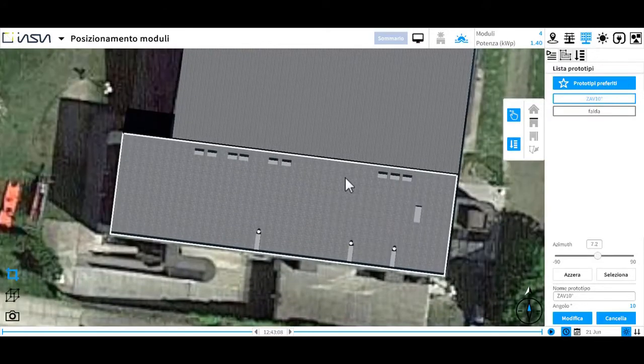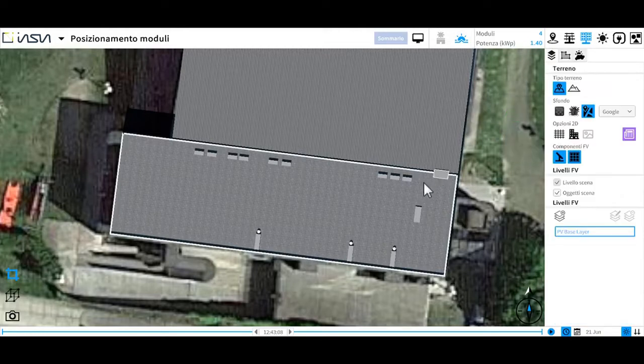Before dragging and positioning the panels inside the scene, it is a good practice to click on the Select button and indicate the side towards which we want the modules to be turned. In this way, the system will always align the modules to the side we want. In this case, we have an azimuth of 7.2 degrees. Once we have selected the side, we can click and drag our prototype into the scene and place it where we think it is most correct.